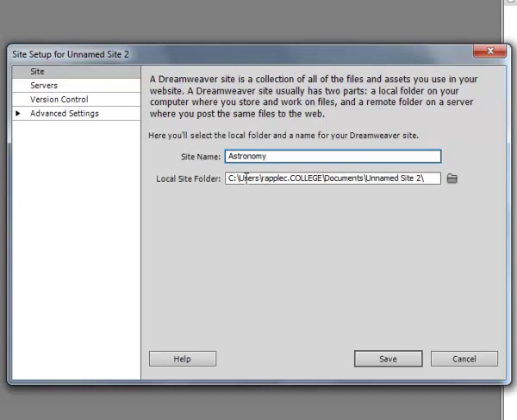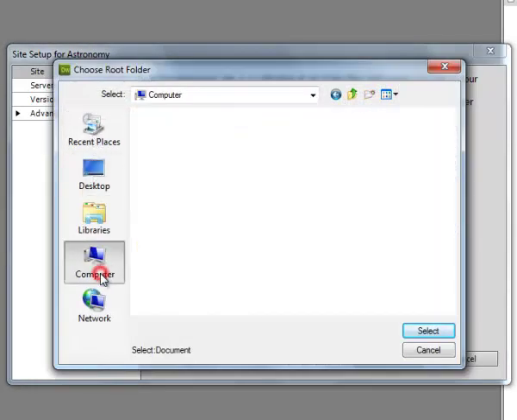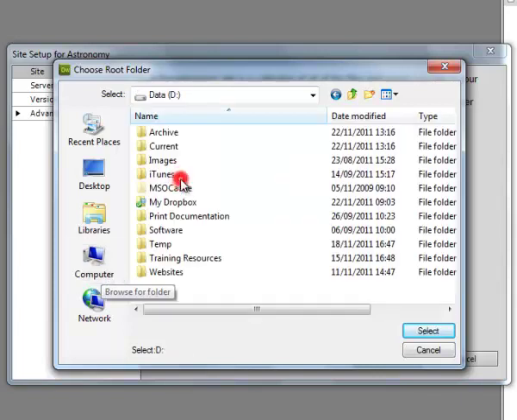Under Local Site folder, you must point to a folder which is held on your computer. Dreamweaver doesn't work well with folders held on network share locations or on USB memory keys. If you wish to create the folder first or just browse to one that already exists, click on the Browse for Folder button and then locate your folder or locate the area that you'd like to create it in.